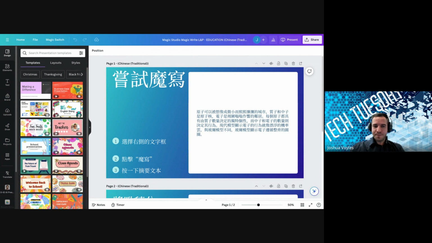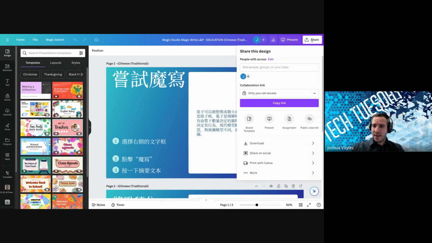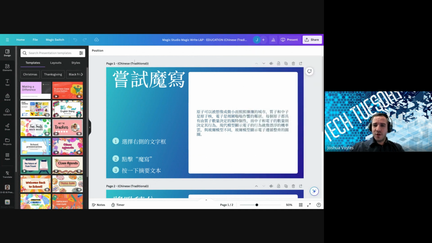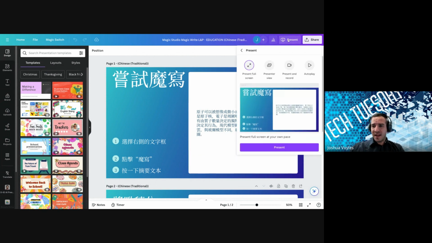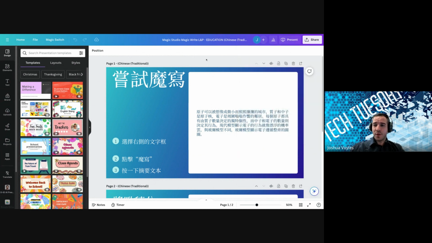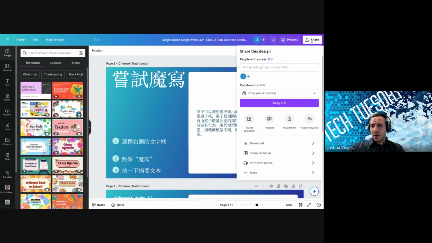Over here at the top, you see this button called share. Now, this specific design is more landscape because it's a presentation. Anytime you're working with a presentation template, you can choose present, and that will allow you to go full screen or presenter view, and you can present that with the class. That's really cool. But over here on the top corner, it says share, and there are some sharing options.